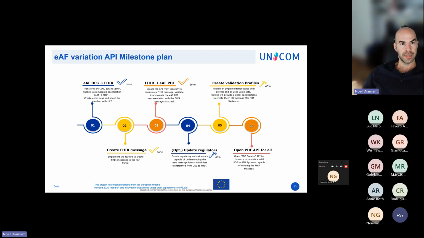The PLM portal creates that FHIR message, it sends it to something we call the PDF creator, and it does an actual EF. Now, this is a quite beautiful part because, well, right now we have the PDF with the FHIR message attached. And the point number 4 is the one where we are here today. We are now training the regulators to understand this message. So NCAs can actually benefit from automatically including the data into their systems.